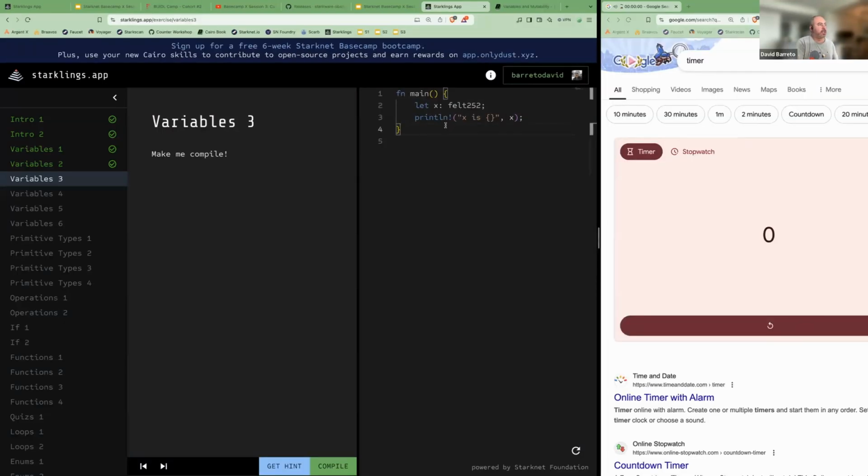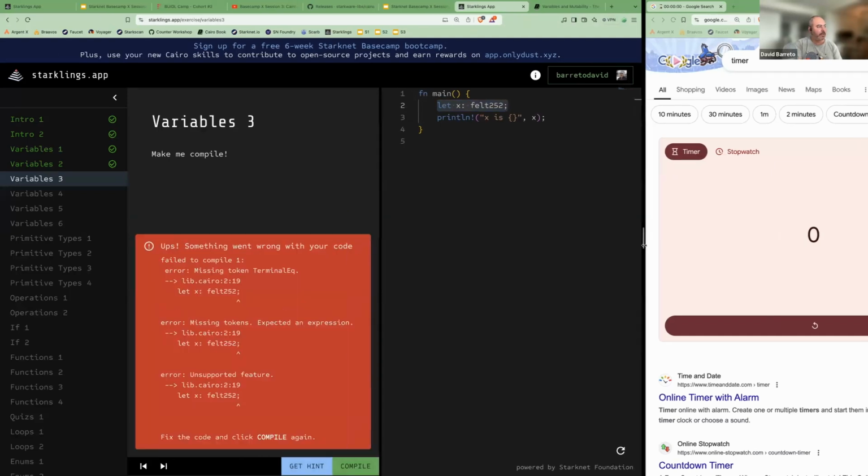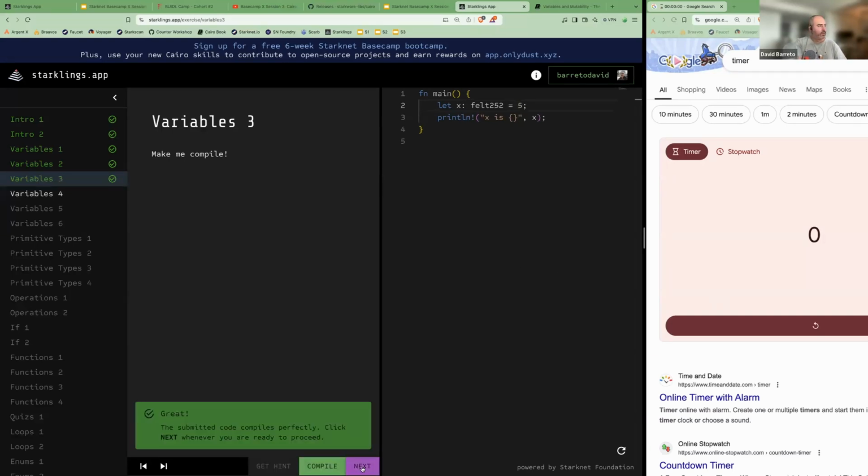Let's see what's happening. So you can see here that the type is explicitly defined to be felt252. And we say, okay, here's a variable that we don't define a value for. And then we're trying to print. So if I click compile, let's see what happens. Unsupported feature, yes. So as I mentioned, when you define a variable, you need to provide a value the moment you define it. So what's missing here is just to give it a value. Let's give it 5, for example. And if we compile, that should work. That was all that was needed. You go to the next one.